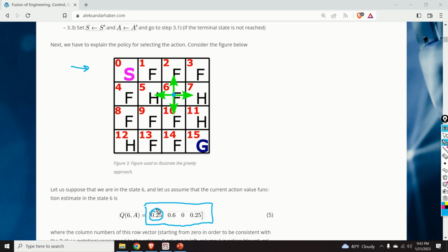This value over here is Q6. 6 is the index for state, and the action is 0. Action 0 can be, for example, go down. Then, this value over here is the action value function at the state S, under the assumption, for example, that the action right is being taken. So 1 over here corresponds to the action right.